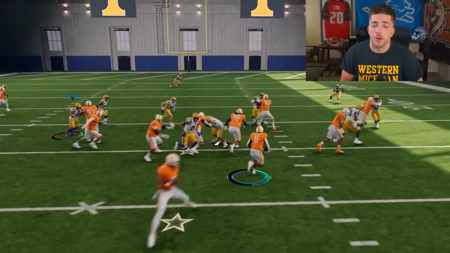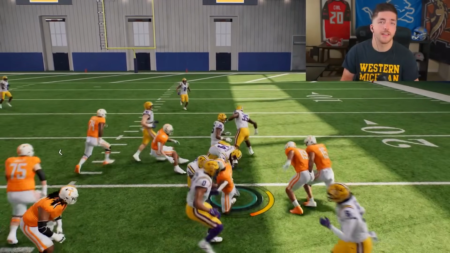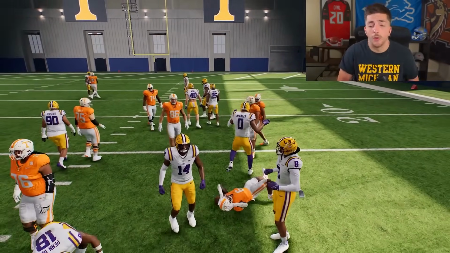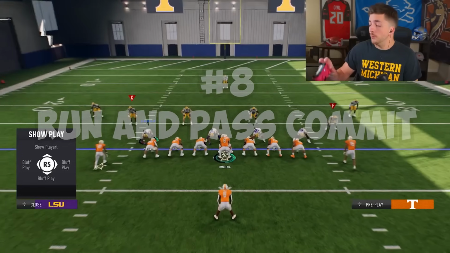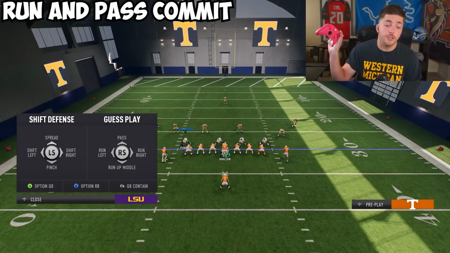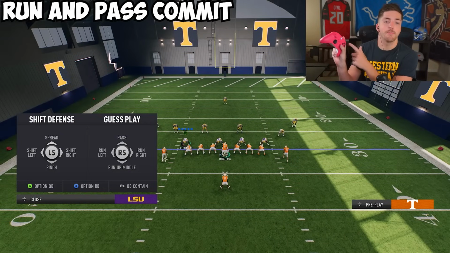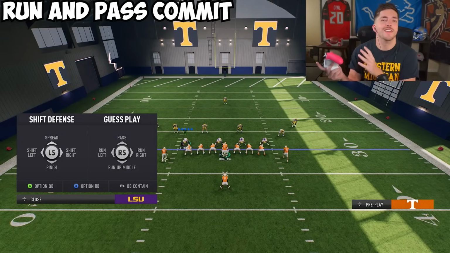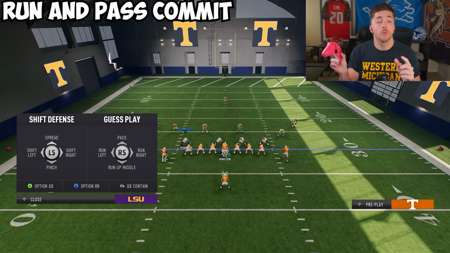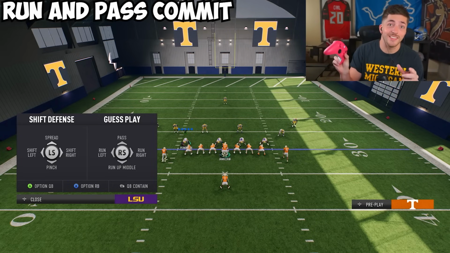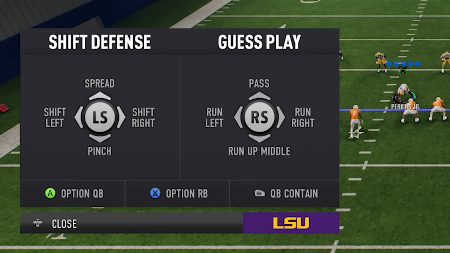So this is a basic run play against a basic defense. Heck yeah, brother. You've seen that a million times. Now, on defense, if we tap RB or R1, you saw earlier we talked about double tapping that button to quarterback contain. But now we're going to look at what our options are with the right stick. We can do what's called guess play, and we could pass commit by hitting up on the right stick, or run commit by hitting run left, run right, or run up the middle with the right stick in the directions that those are, right?